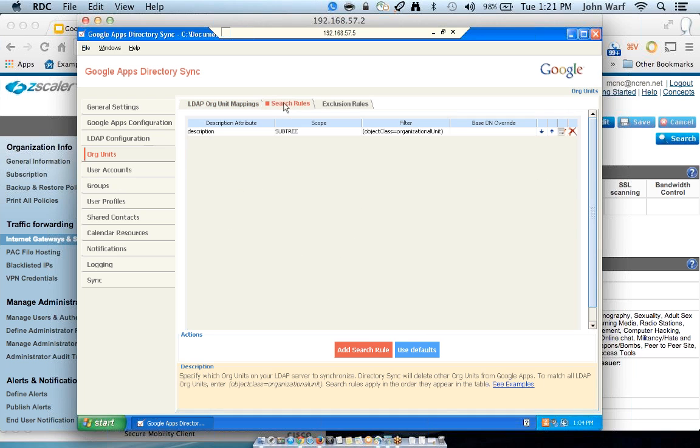So I'm not going to do anything to my mapping currently, and then I'm going to go over to my search rules. Hopefully by default you're able to click the Use Default button. With the newer versions of GADS, you have access to use the defaults.